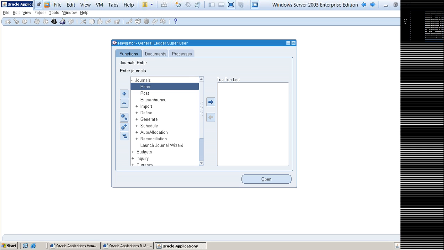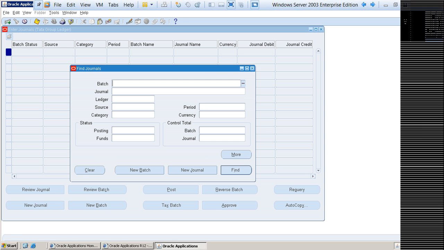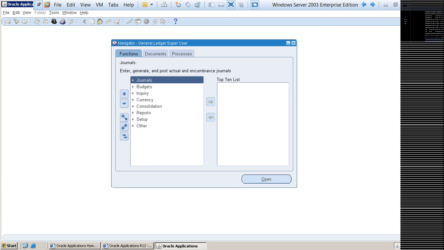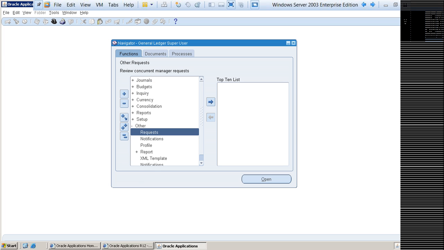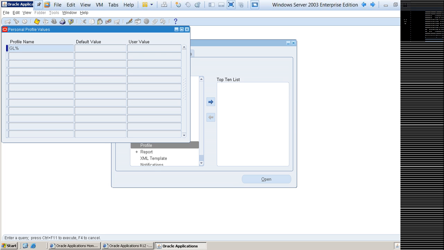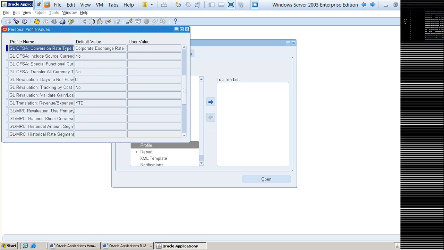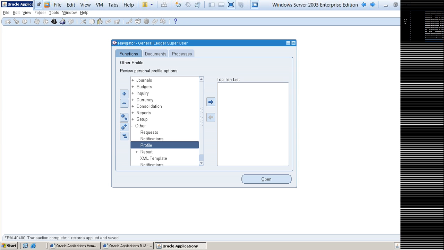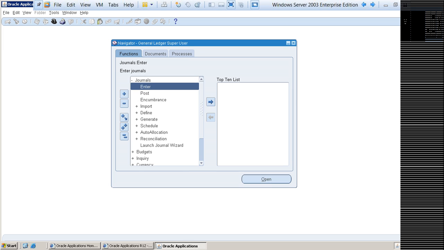How do you know which ledger I connected? Journal, Enter. Behind this you see Tata Group ledger. Now again, what will I do? I'll go to Other, Profile, GL%, Control plus F11, page down two times, then remove the Tata ledger in the user value. As I told you just now, whenever there is no user value, the importance is given to the default value. So I removed the user value. Let us try which ledger we connected. How to know? Simply say Journal, Enter.